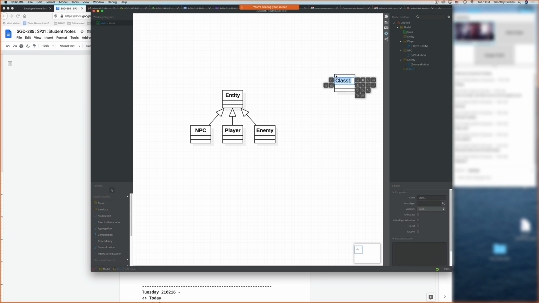So let's say you have a car, or a vehicle. Let's first go back to the generalization. When you think of an NPC, player, or enemy inheriting from Entity, we can say that it is a. NPC is an entity. A player is an entity. An enemy is an entity. It is one of these. That's what you can say about it.